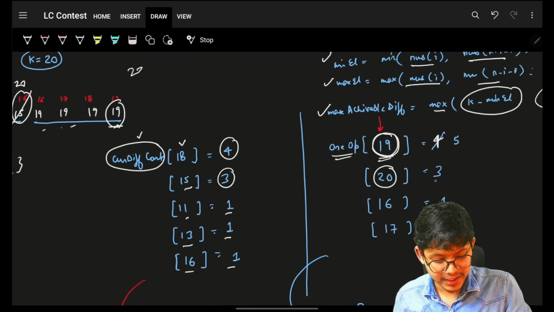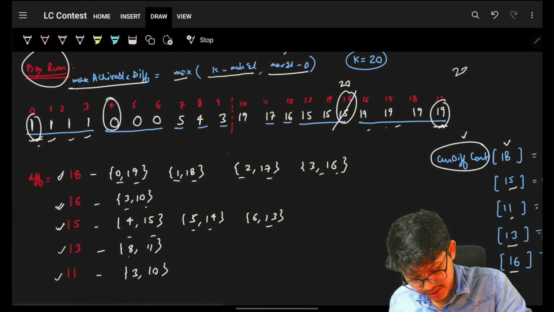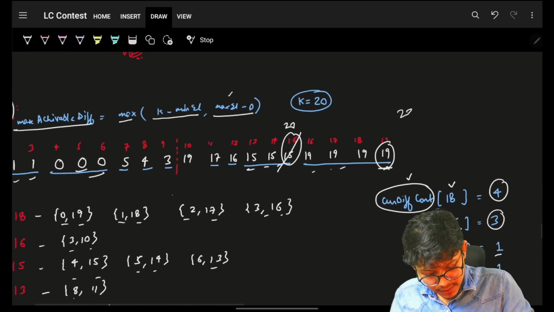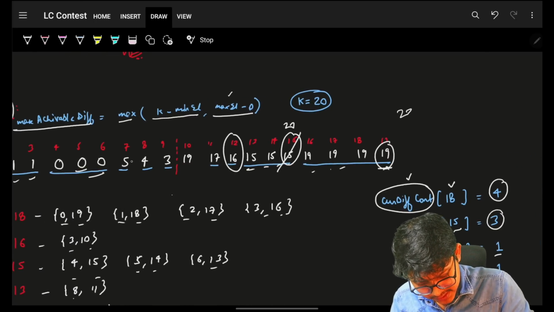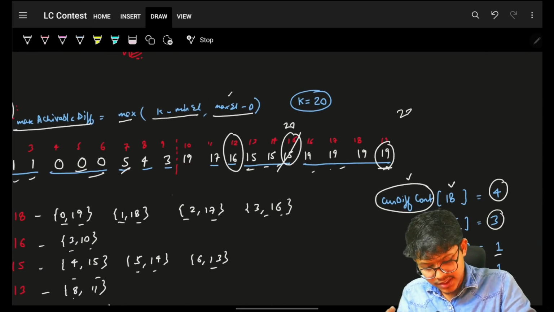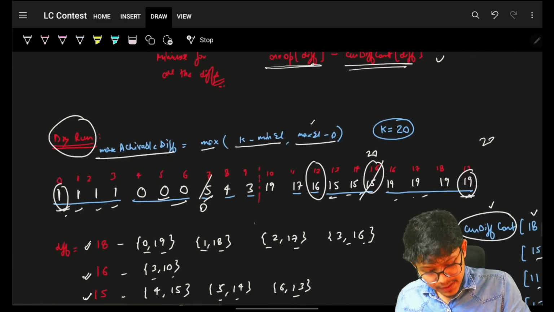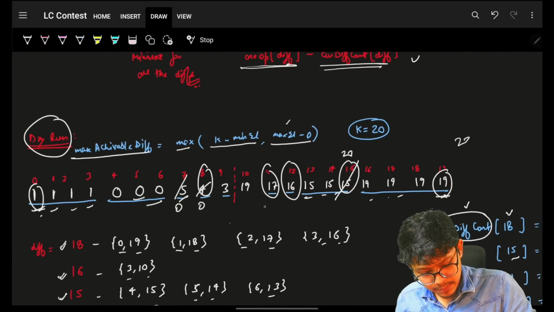So here the diff is 20. And how many such are there? I have 3 such there. Same way, next time for this thing, 16, 5, maximum achievable diff is changing this to 0. My diff will be 16. Count of 1. For this thing, maximum achievable diff will be 17.